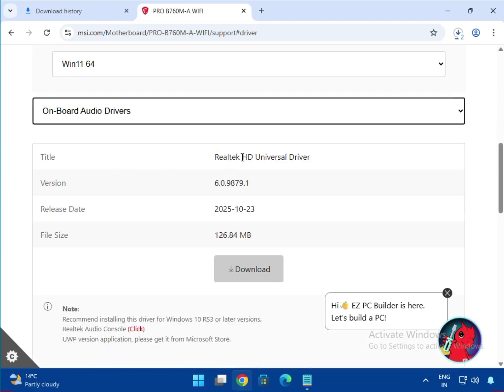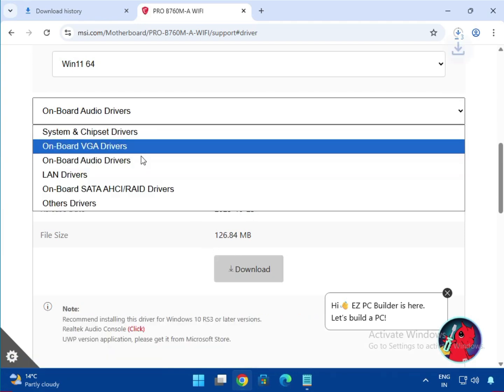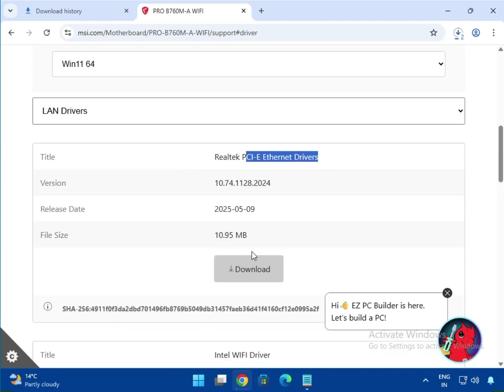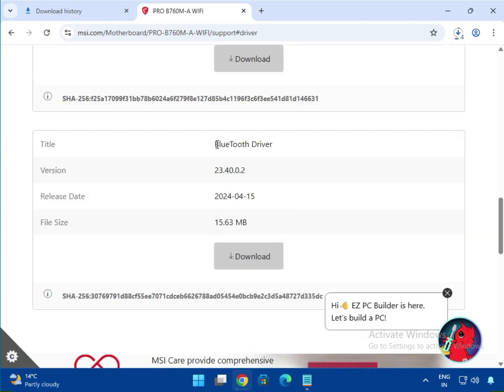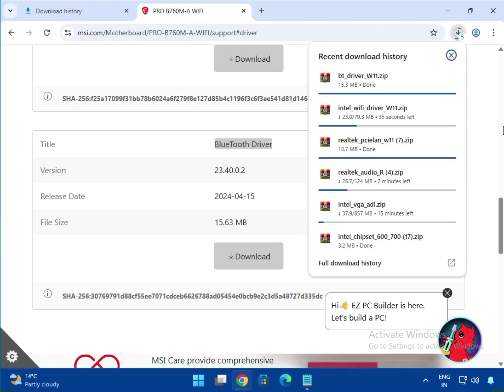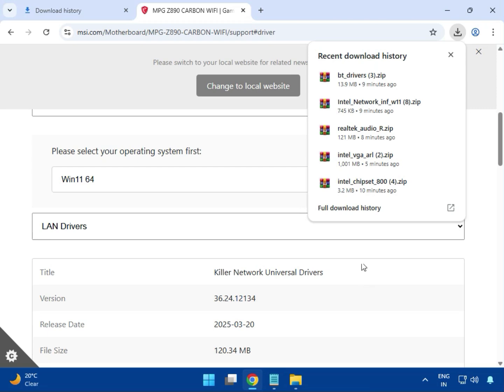Then the audio driver, so download. Then the Ethernet driver and download. Then the Wi-Fi driver and download. Then the Bluetooth driver and download. So then guys, this is completed.